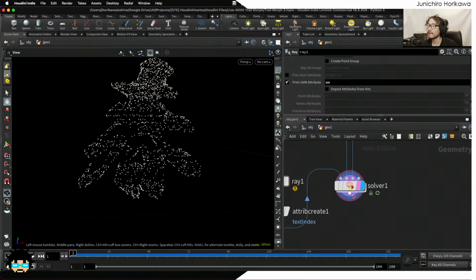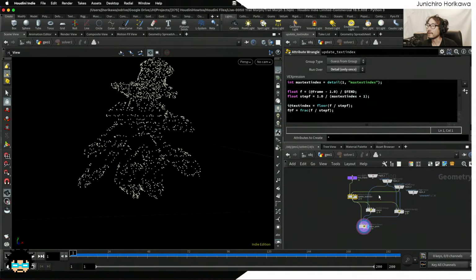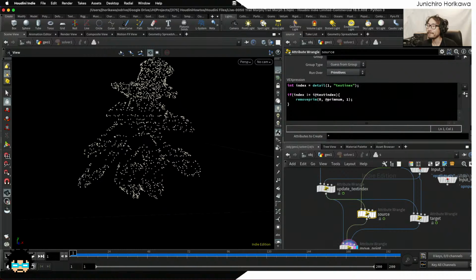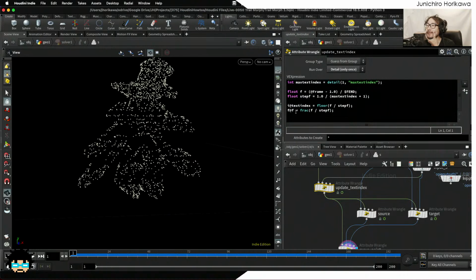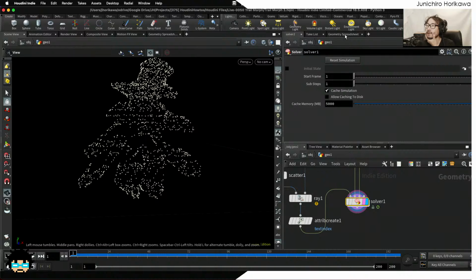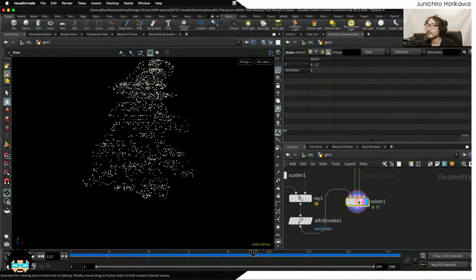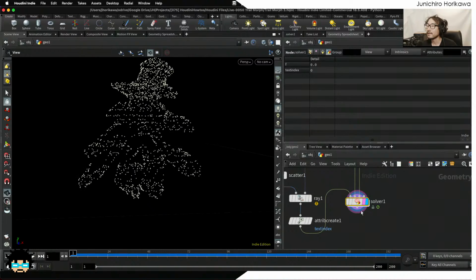Okay, so that is because I think I didn't update the index, or you are not getting the right index value for this one and this one. That might be the reason. So let's first check if the text index has been updated. I'm going back to this one, going into the geometry spreadsheet. Okay, so the text index has been updated, so that should be good.